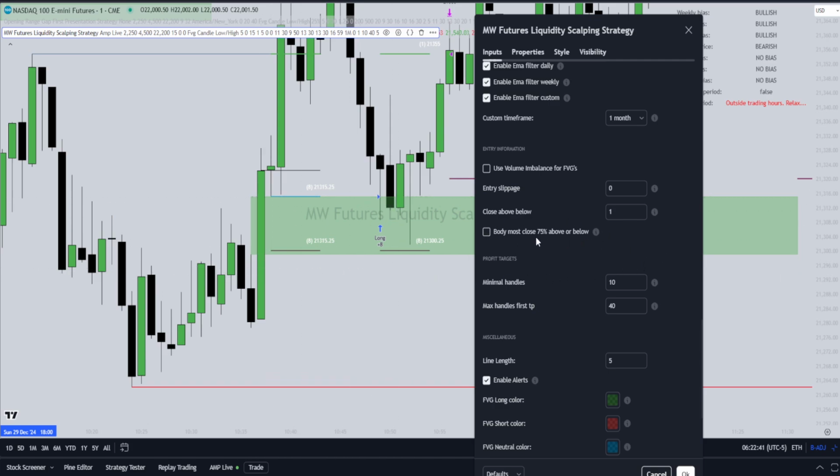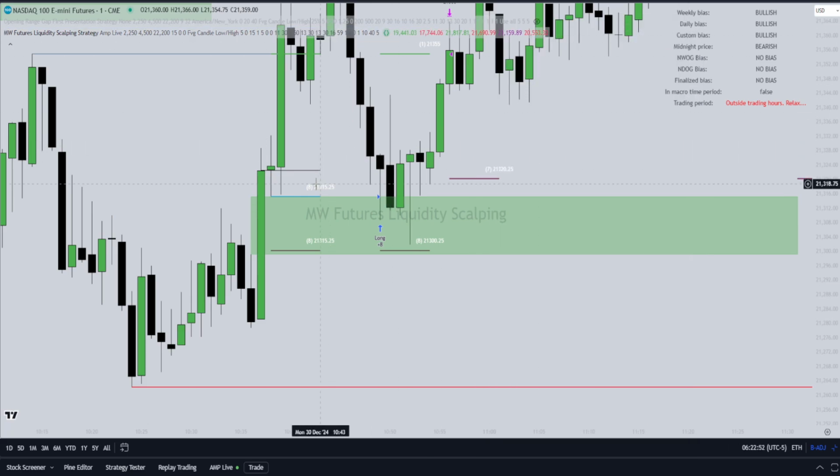The next setting is bodies must close 75% above or below. What does this mean? A candle must close 75% bullish or bearish. This prevents liquidity runs with wick entries. So this candle over here has an extremely nice bullish momentum.